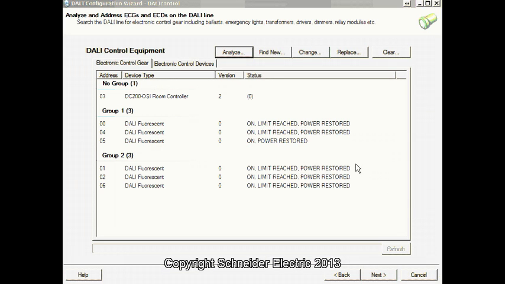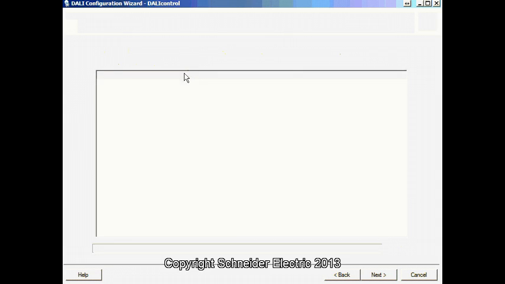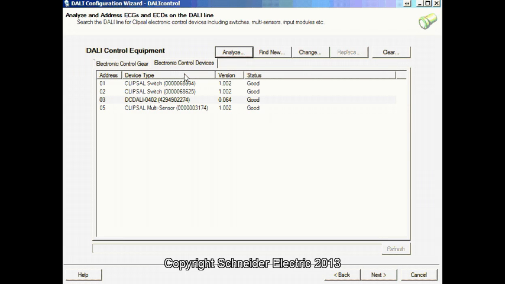Okay, in the first part of this video I showed you how to program the room controller, but when we analyzed it, it came under electronic control gear. There's also a newer version of the room controller, when we analyze the electronic control devices, it comes under that. And this one can be programmed just using the wizard.